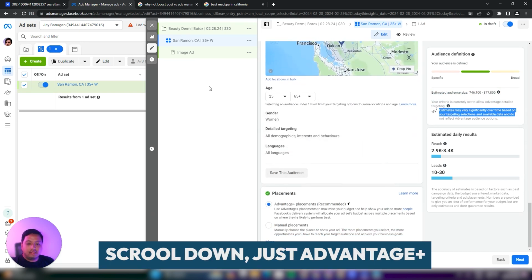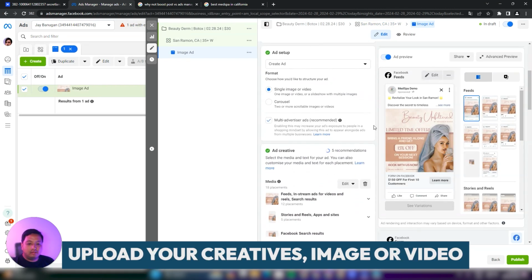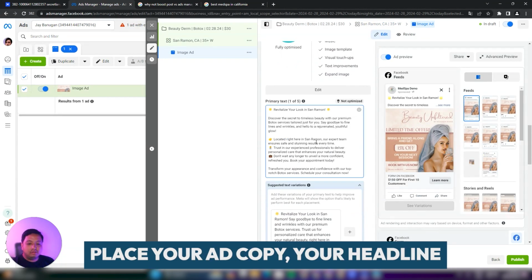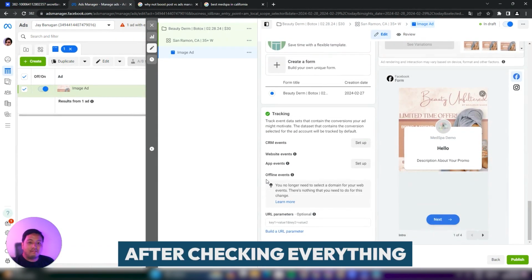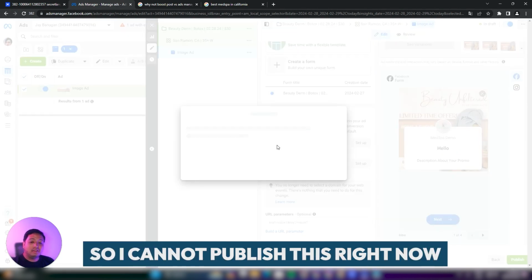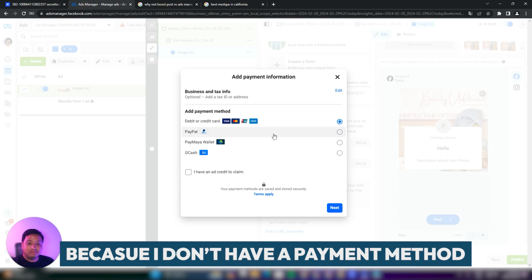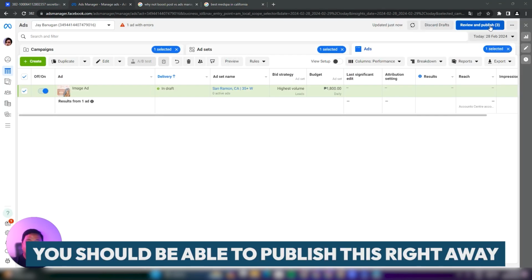Scroll down, just Advantage Plus. Click on the ad, image, name your ad, upload your creatives, image or video, place your ad copy, your headline, your description, and I think we're good to go. After checking everything, all we need to do now is click on publish. I cannot publish this right now because I don't have a payment method attached to my ad account. But if you have set up your account properly, you should be able to publish this right away.